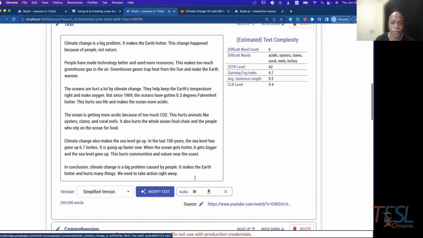Climate change is a big problem. It makes the earth hotter. This change happened because of people.